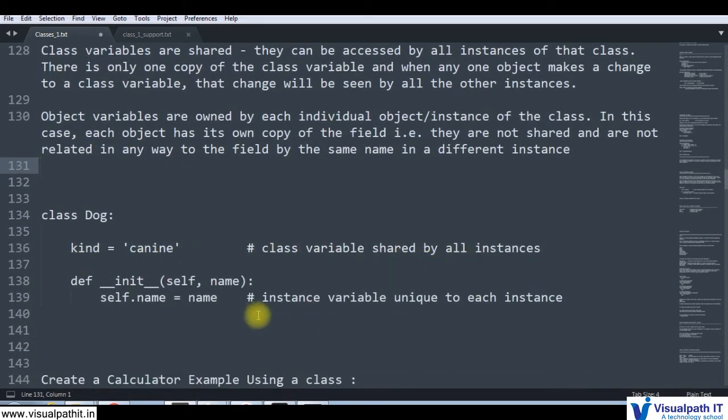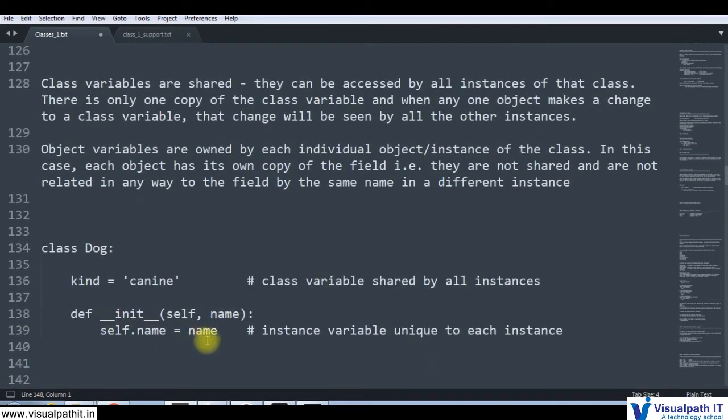Let's have one example. Say class dog, kind is equal to canine. This is a class variable shared by all the instances, and you can see here self dot name is equal to name. This is an instance variable which is unique to each instance.